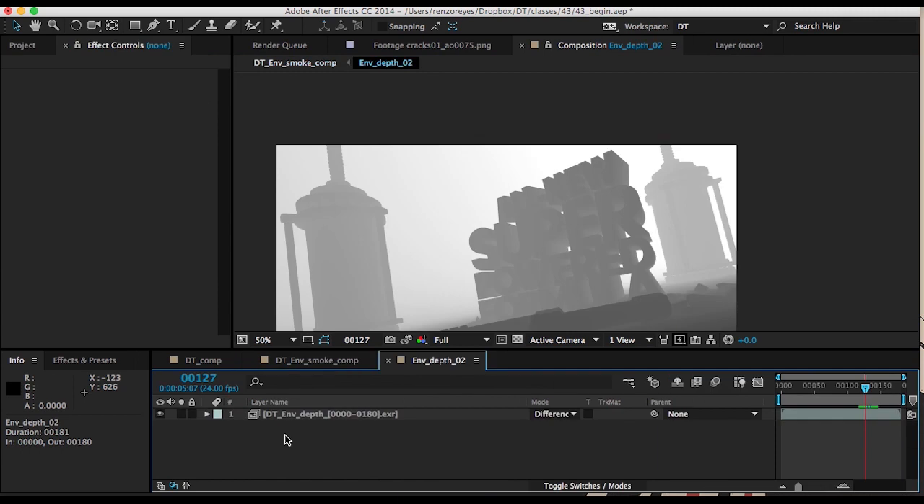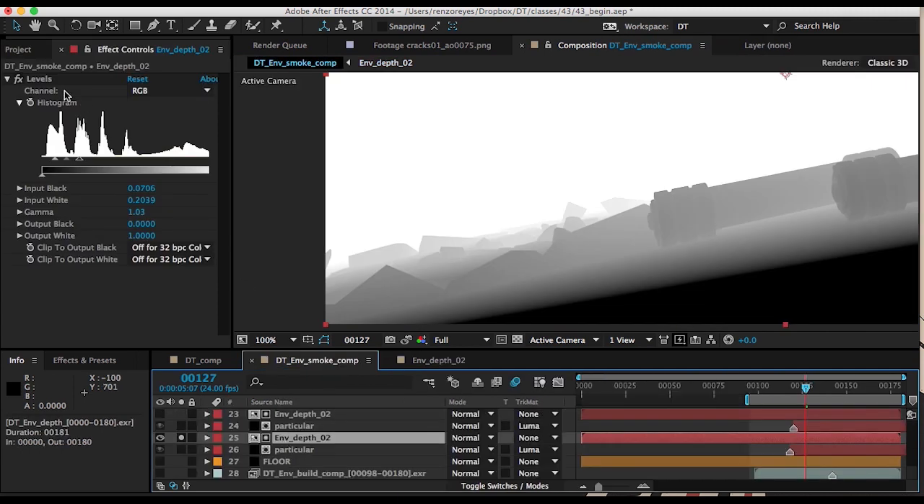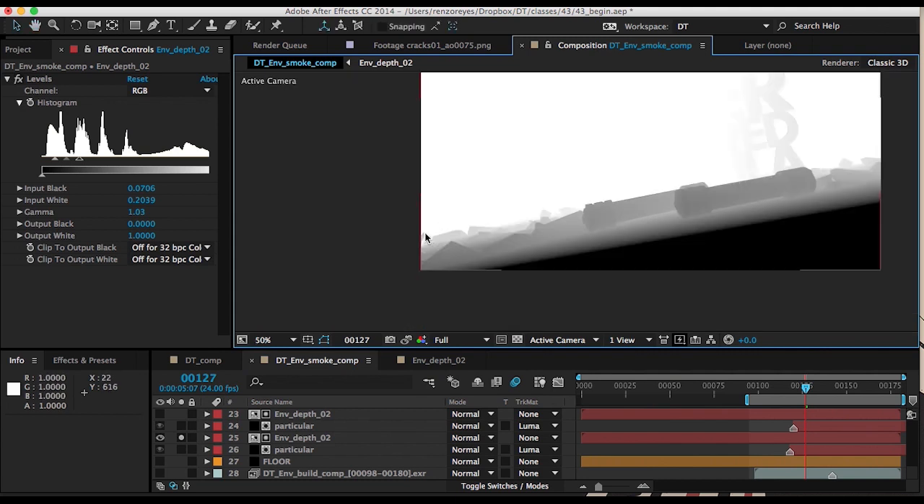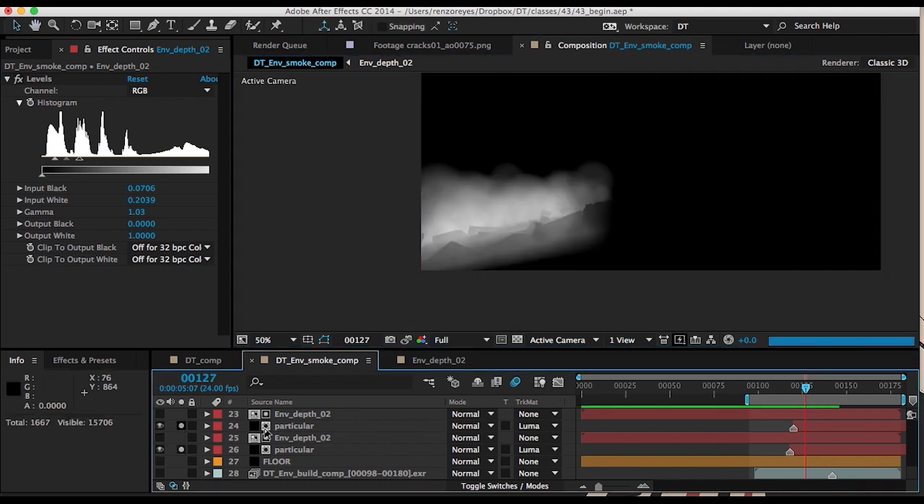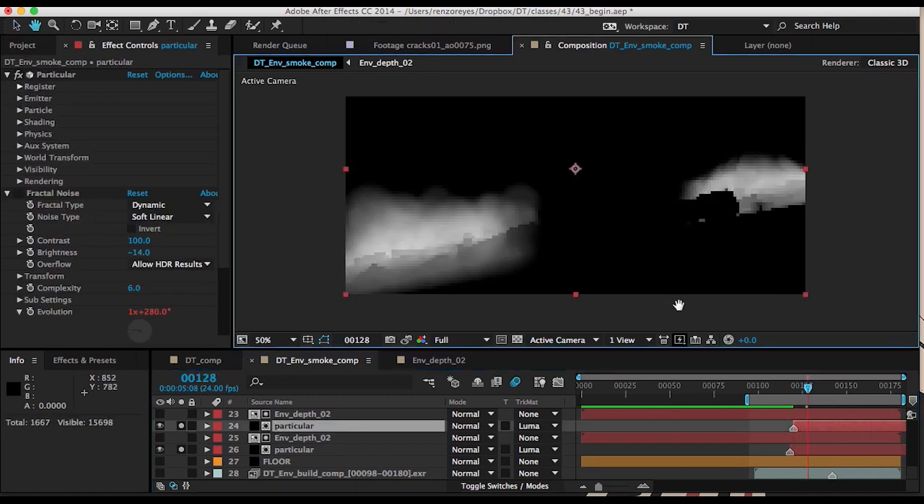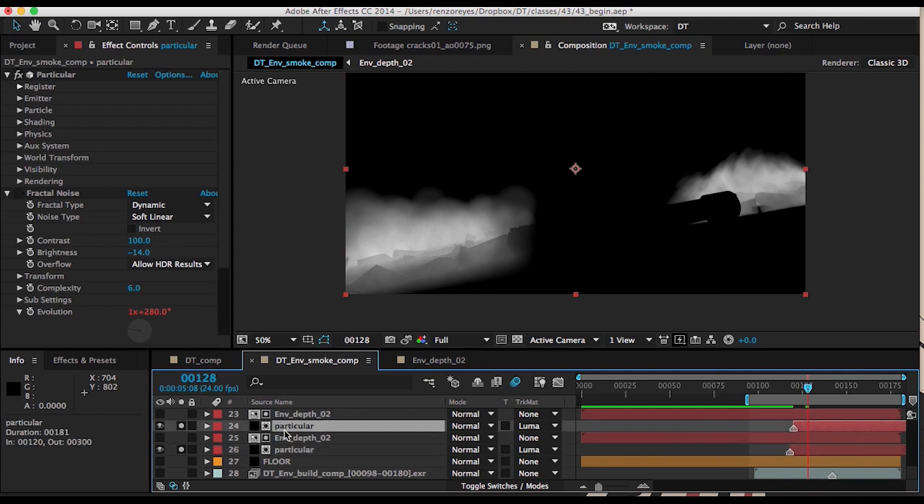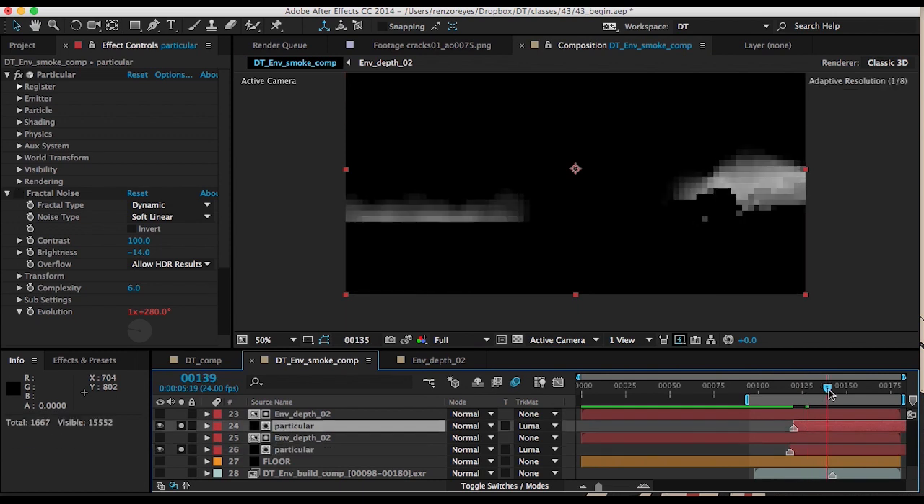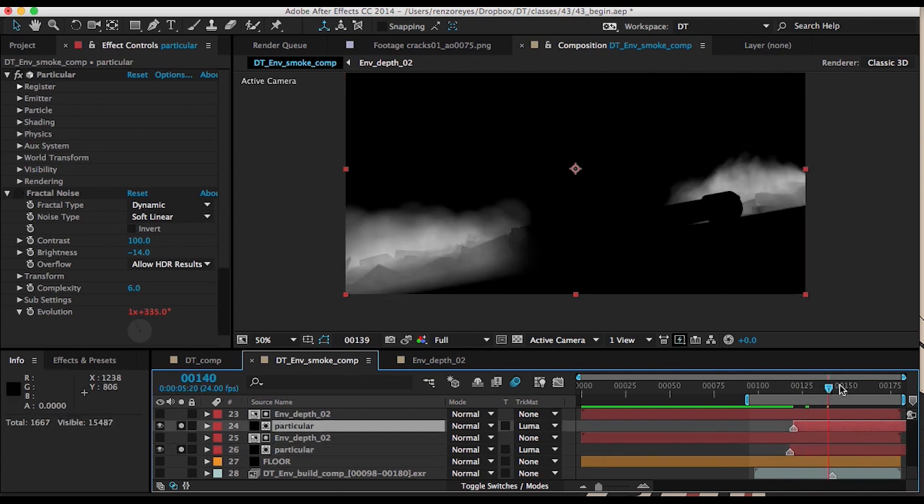So I took my depth pass right here and crushed the levels a little bit to get roughly a matte for the area where I want that to show up. Then let's move on to the other particle system, which I just took, moved it to the right a little bit more to match the position of this one, and we are having the same situation.